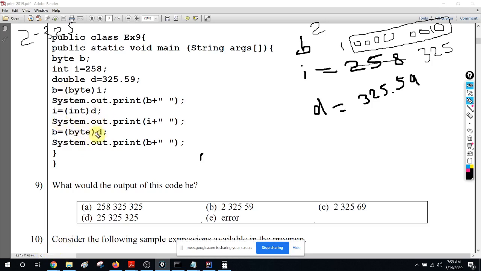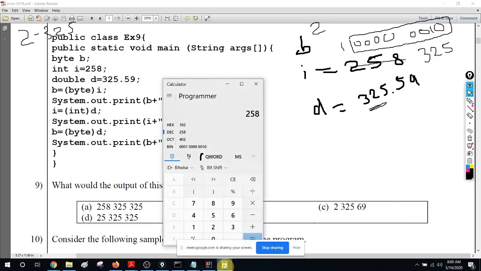And now what is done? That d value, which is still the decimal value, is cast into the byte variable b. Now what will happen? That is a very tricky thing. I think the decimal will be vanished and that 325 is going to be cast to byte. So again you have to convert this 325, using repeated division by 2. I'm using the calculator because I want to do it fast.